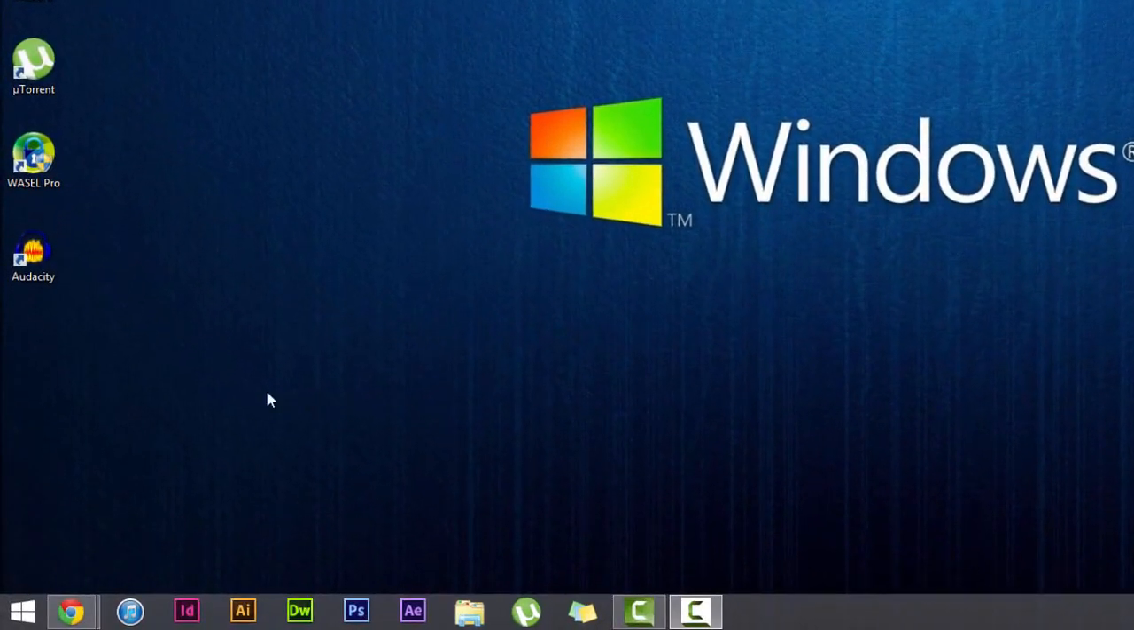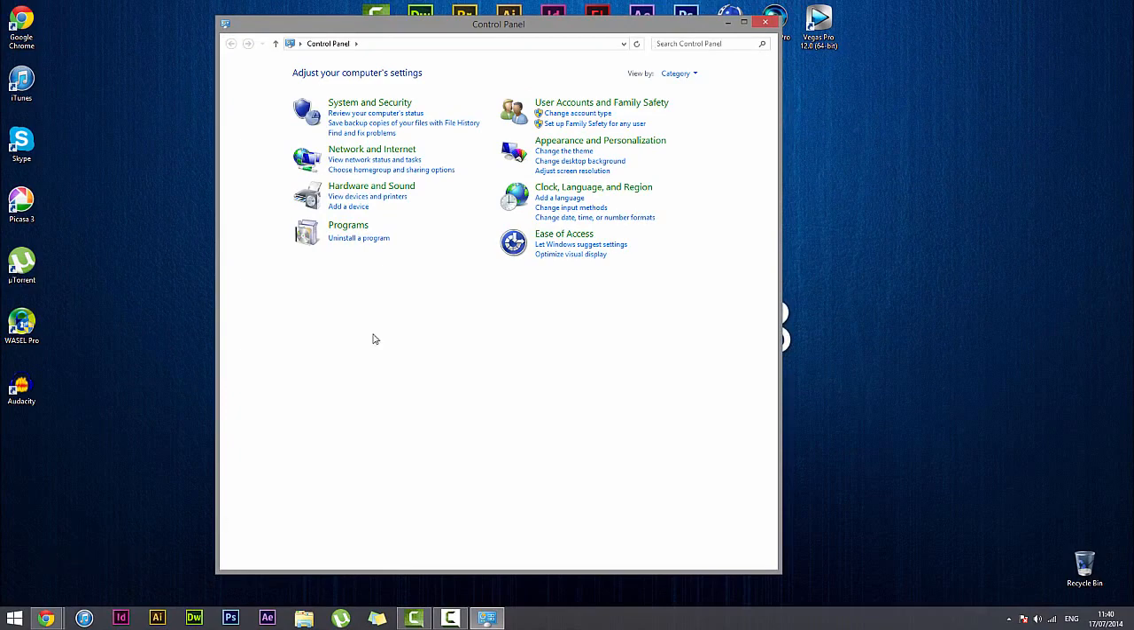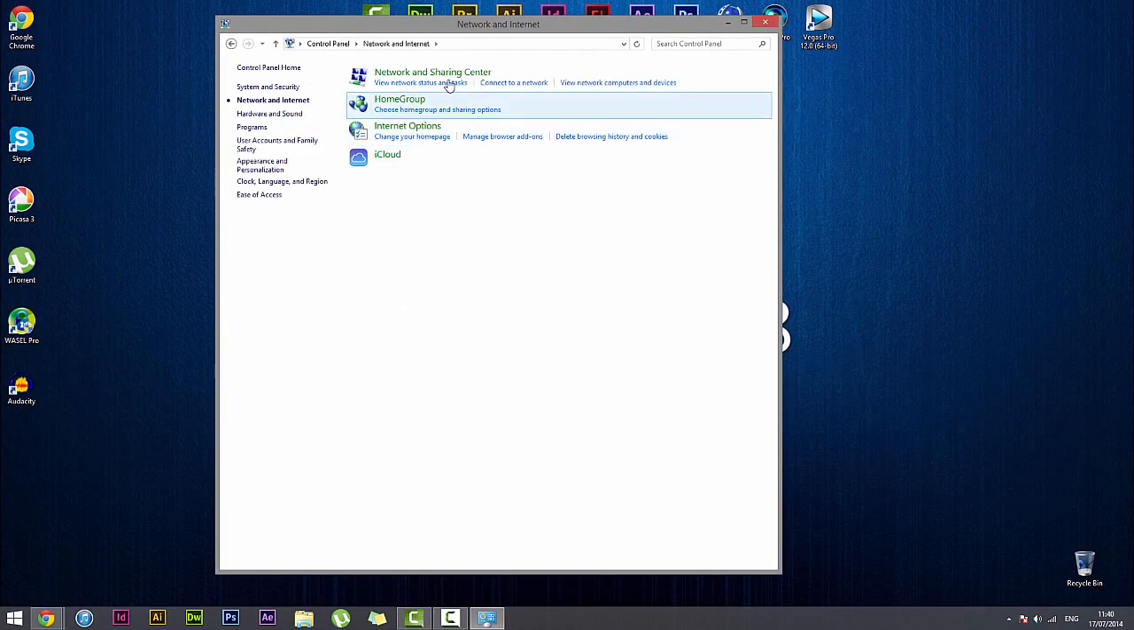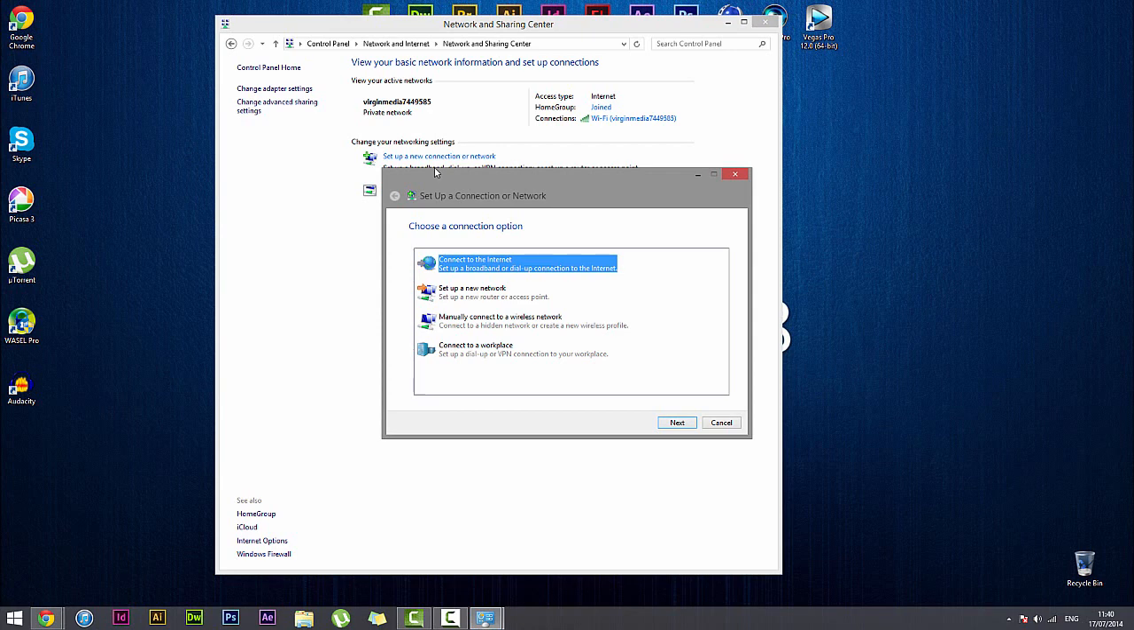Okay, so first of all, we need to right click the bottom corner, click Control Panel, then we need to go to Network and Internet. Then we click at the top, Network and Sharing Center, set up a new connection or network, and then we go to Connect to a Workplace.